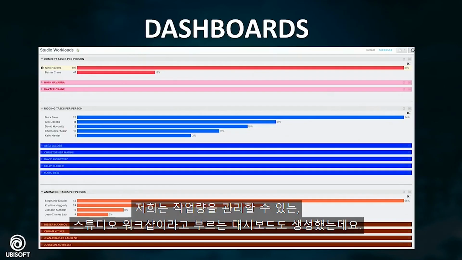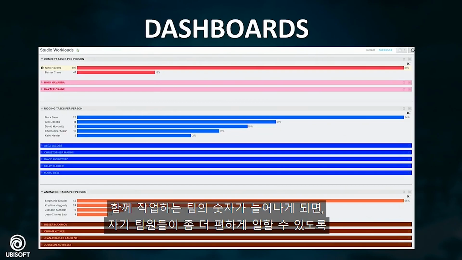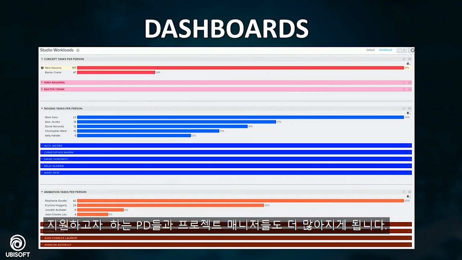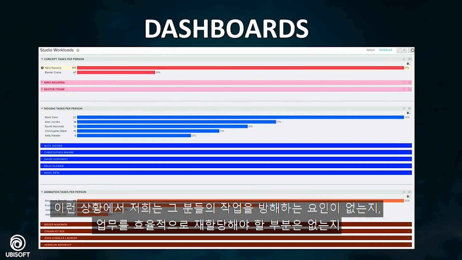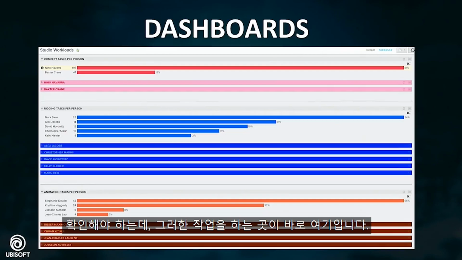Similar to that, we also created a dashboard called the Studio Workload, or workloads. As soon as we had more and more teams joining us, we had more producers and more project managers who wanted to help facilitate their teams and make sure that we don't hit any roadblocks, and that we're able to redistribute our tasks efficiently.